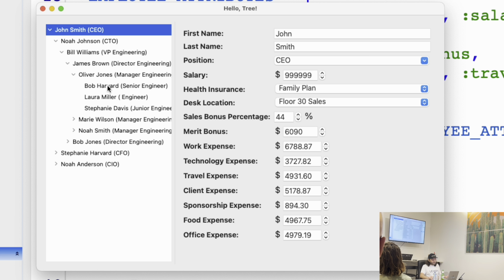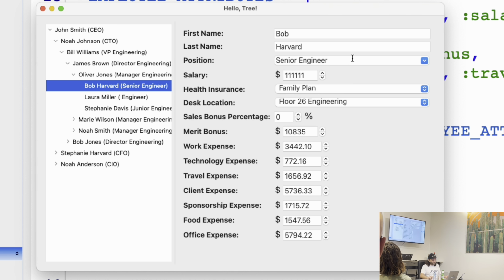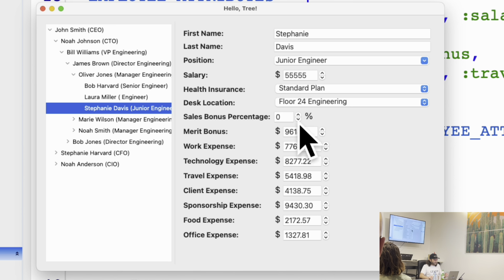And this is a master details view as well. So if I click on this, it changes the data here. It changes all the data binding on this form. So now I'm data bound to the values of Stephanie Davis, and I can, for example, increase the salary, and it remembers it. If I go here and come back, it remembers it.